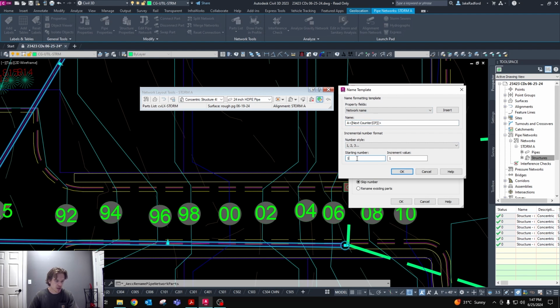So we want our starting number for our structures to be 0 and go up by increment values of 1. And we want our starting number for our pipes to be 1, because the first pipe is the downstream pipe for structure A1. Structure A0 is an outfall, so there is no downstream pipe.